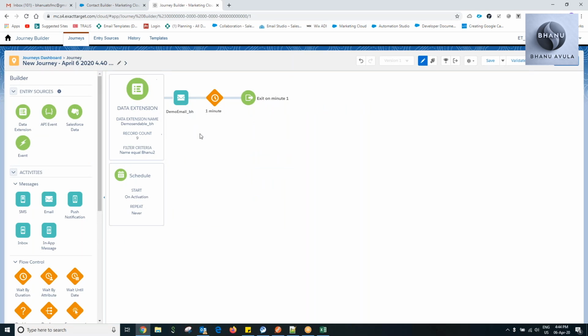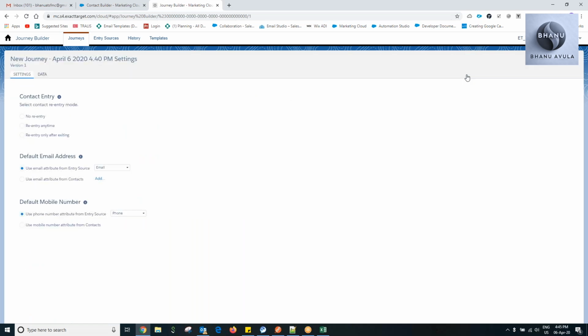Here, after doing this, there are some other options which you might need to know and which are also important. Most importantly, now if I activate, it will never get activated. You have to come here. There is something called journey settings. Click on this journey settings. Here it says no re-entry, re-entry every time, re-entry only after exiting. So this is a bit important.